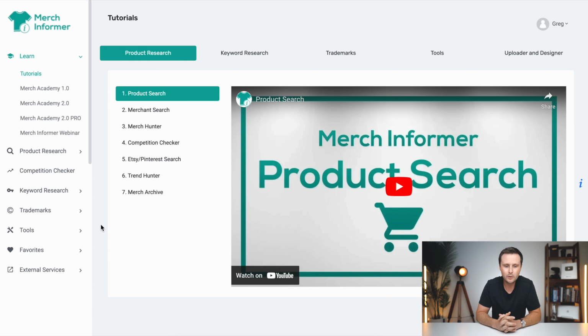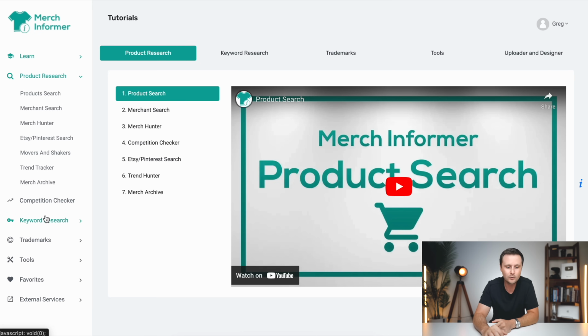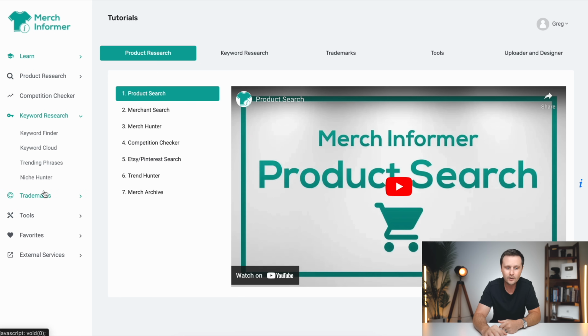Let me get logged into my account and I'll show you how to use this. Okay, so this is where things start to get really cool. Over on the left side of Merch Informer, all of these open up into additional tools that you can use throughout your print on demand process. For this research part, we are going to be looking for the keyword finder, which is in the keyword research tab.